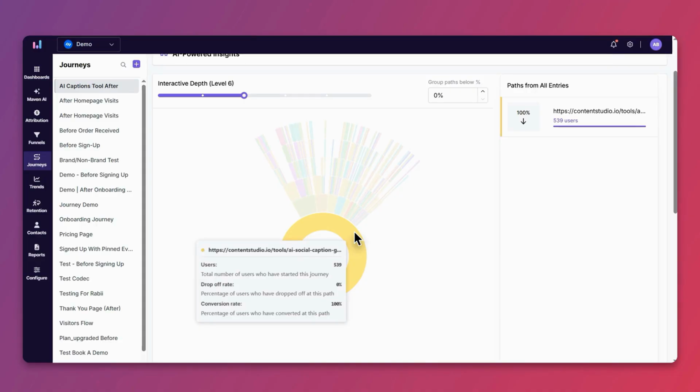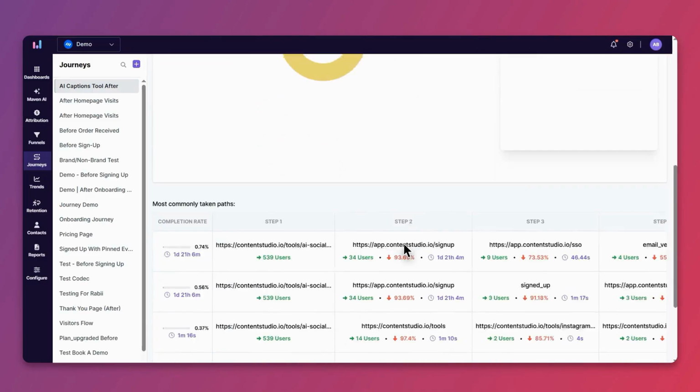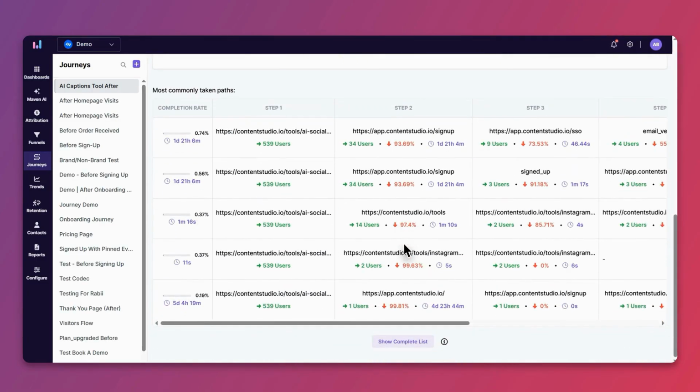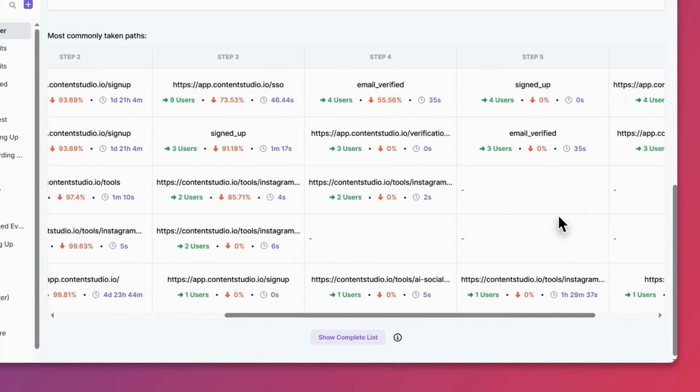Scrolling down, you'll also find a tabular breakdown of the journey paths. Here you can see the most commonly taken paths, completion rates, average time between steps, and the number of users moving through each stage. You can also filter your journey by segments.